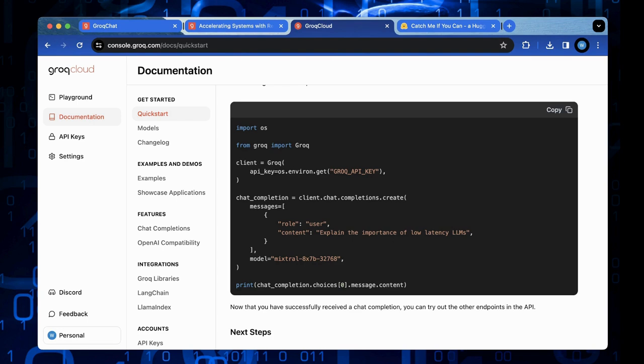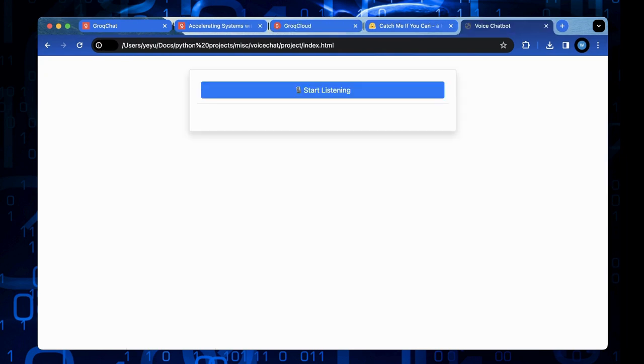Let's work through a demo of a voice assistant with a decent UI and a smooth voice conversation experience. Now let's see how the voice assistant works. Start listening. Write a tweet about Boho Island.